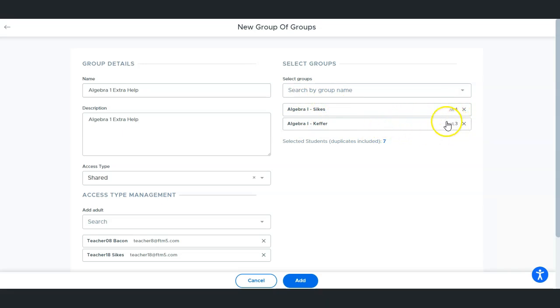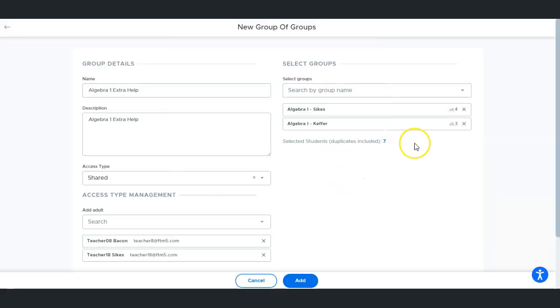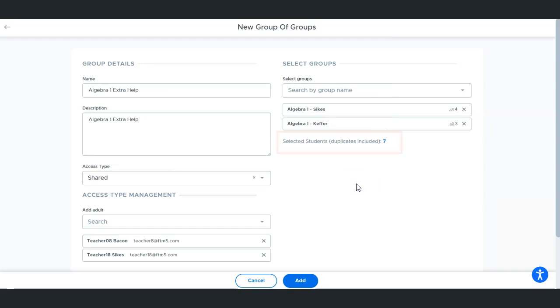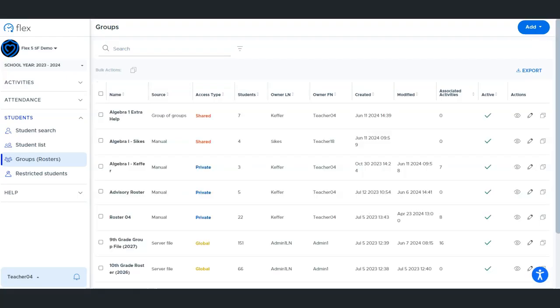You can click to preview the group and see the students' names, but you cannot edit the original or new group by adding or removing individual students. The system will also make sure that there are no duplicate students added or counted in the new group of groups. Back at the group screen in Flex, I'd like to point out that you can see the source and access type for the groups you have access to.